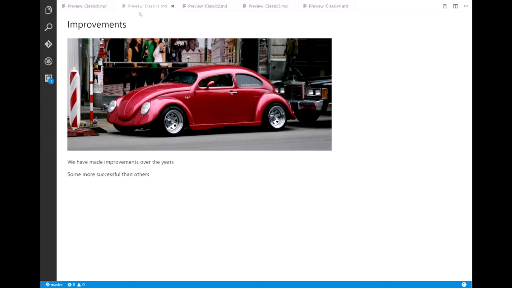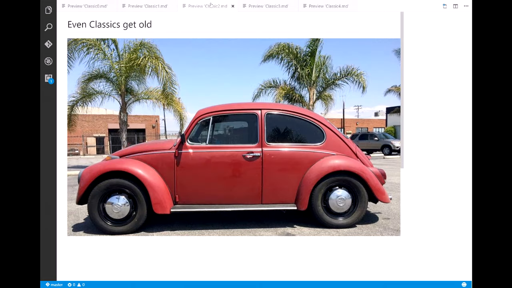Over the years, we added a number of improvements. We added a new editor. This one got new rims and a paint job. We also added new reporting. Not all of the improvements were equally successful, but we have improved. But at some stage, even classics get old. The thrill is gone, it's not the same.